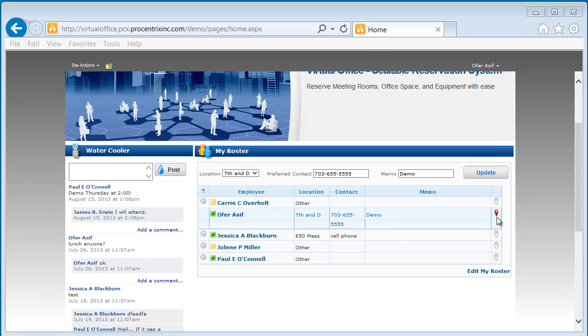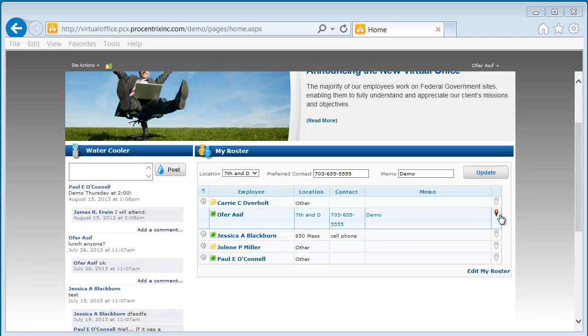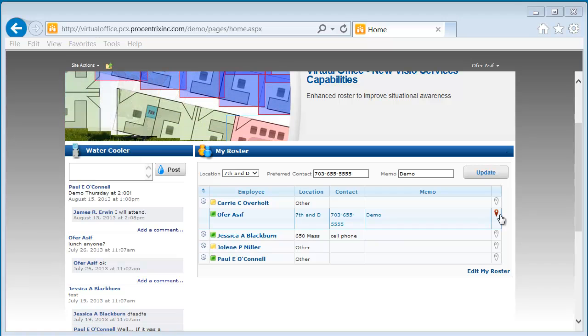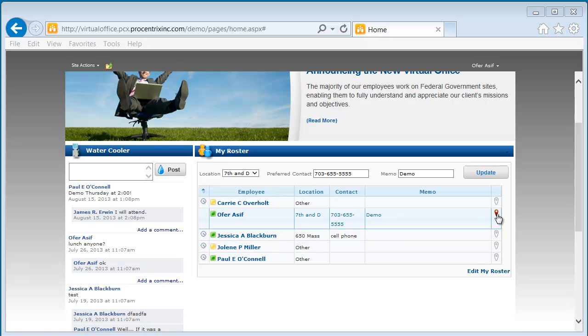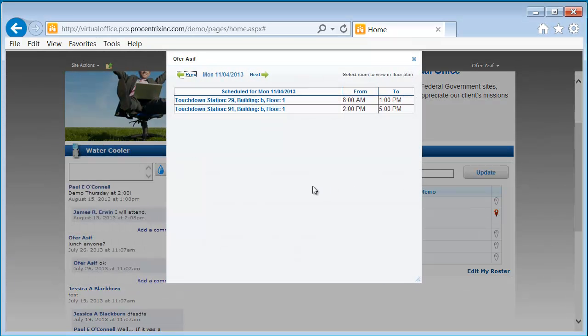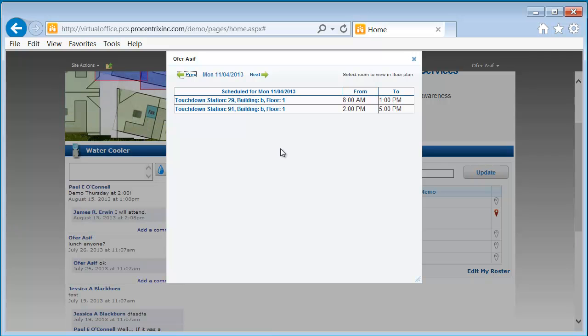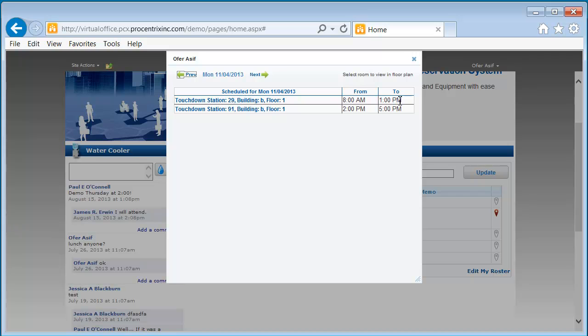The next column is a locator flag. As I mentioned in previous videos, the roster is tightly integrated with the reservation system. The roster would be able to identify if the user has a reservation for today. If the user has a reservation for today, the locator column will turn red. If the locator flag is clicked on, it will bring on this scheduler, which will give detailed information about the roster member's schedule for that day, including the room that they reserved and the time frame.